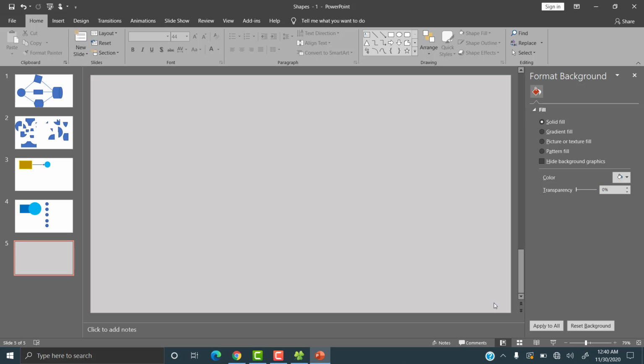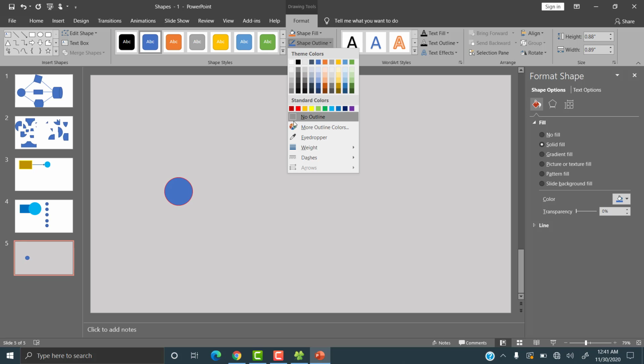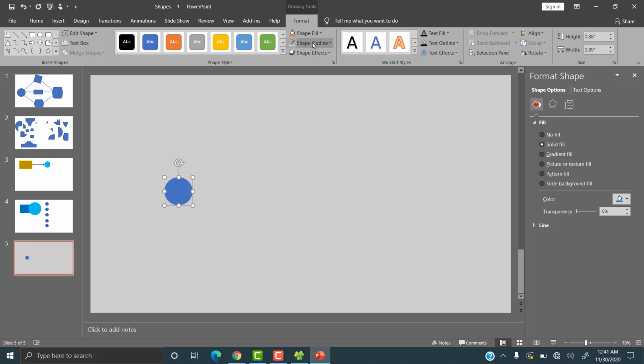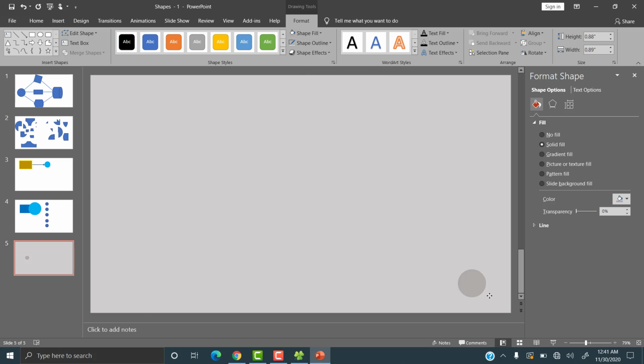What I'm going to do next is put page numbers somewhere down here. So let me drag something small like this, remove the outline, and fill it with maybe something like this one. I'm going to put this one over here as my page number. I want to put a certain number over here. So how do I do that?